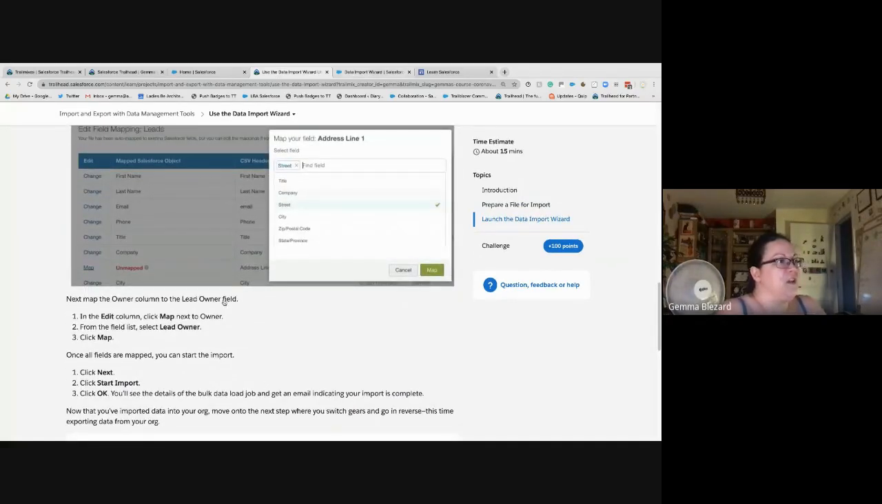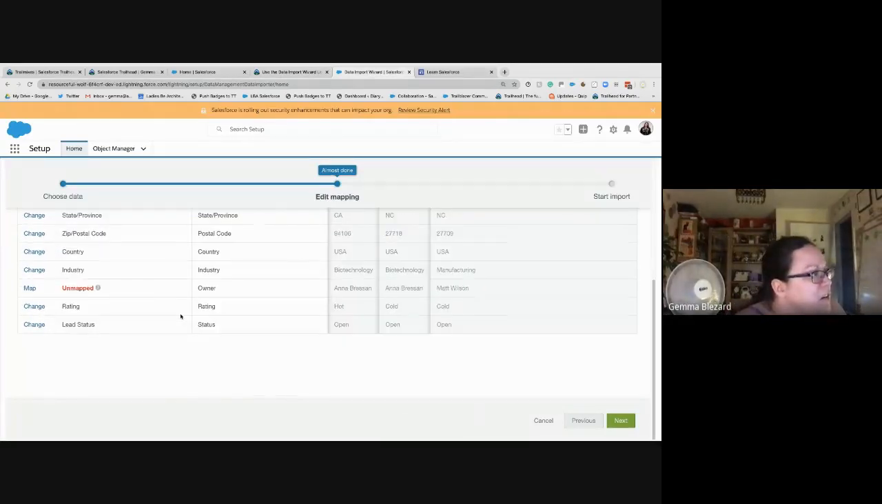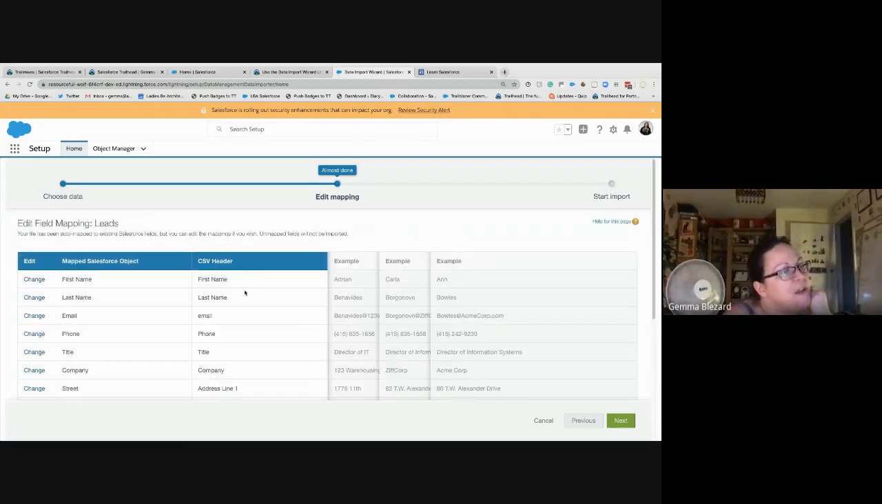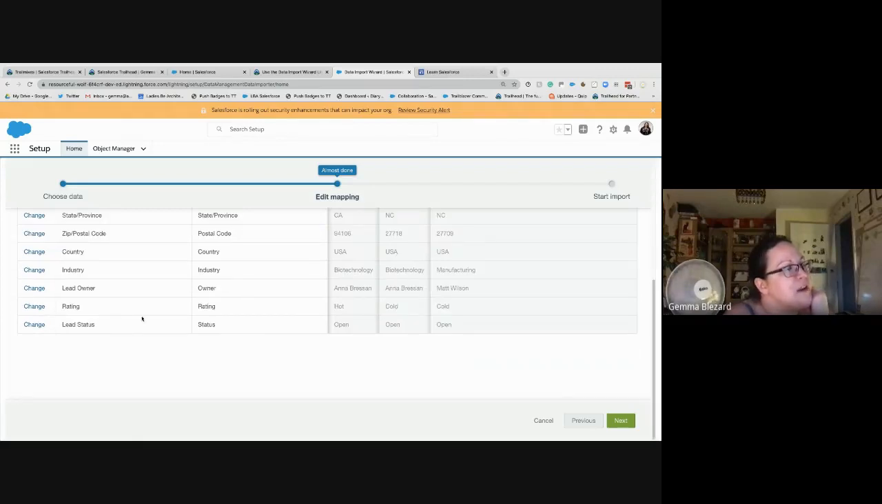Okay. So let's scroll down again. And then the other thing we have is owner. So owner is actually in the CSV file, but we haven't mapped it yet. So we just click map and find owner, lead owner, and map. This is why we say it's good practice in your CSV file to match your column headings exactly to the field names, because it will just automatically map them and save you a lot of time.